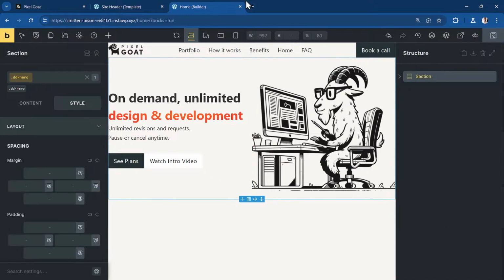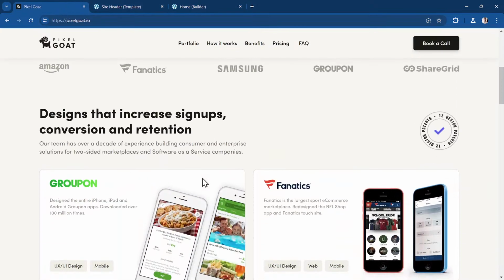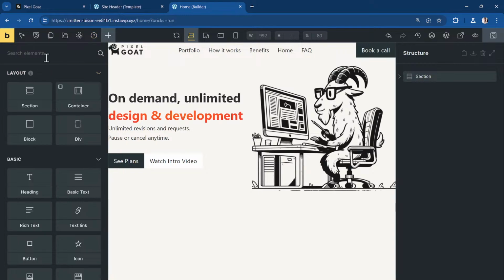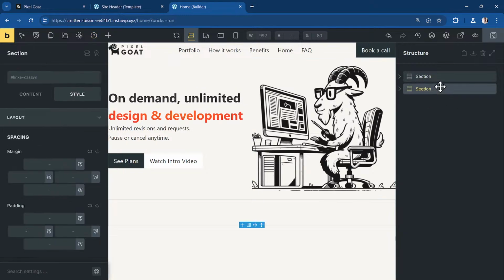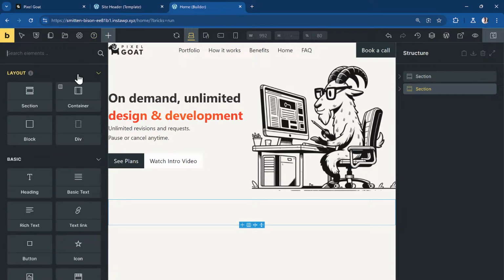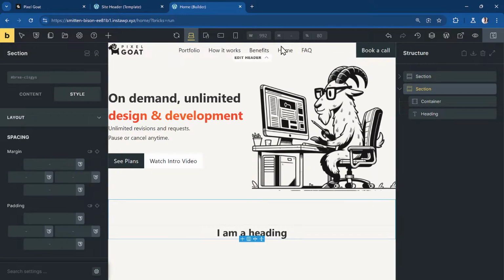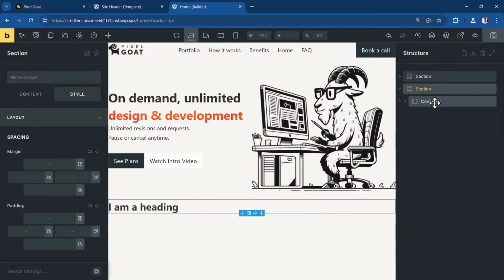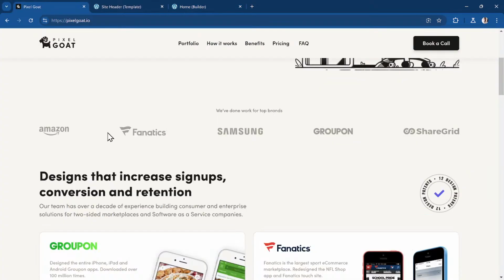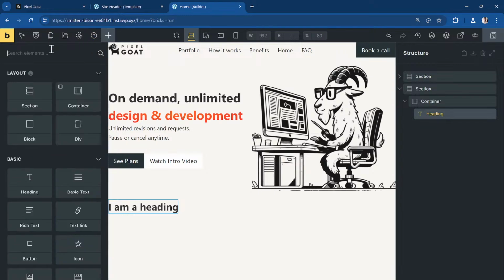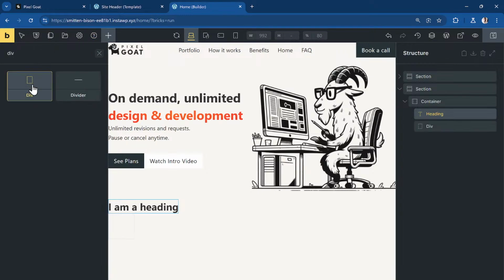I'll continue with the next section, which is this one, which has the images. So create a new section. Then within that section, I'll add a heading, and maybe for the images, I think there are several. So maybe I will just do this as a list. So a div within a div. So div and another div.